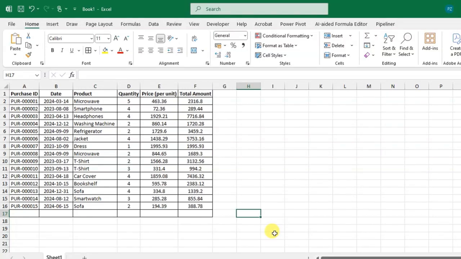Hello everyone, in this video we will learn how to Autosum in Excel. So let's start. This is my Excel, and here you can see I have some data.